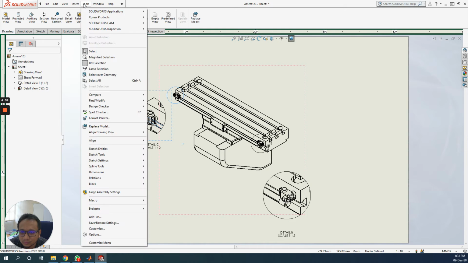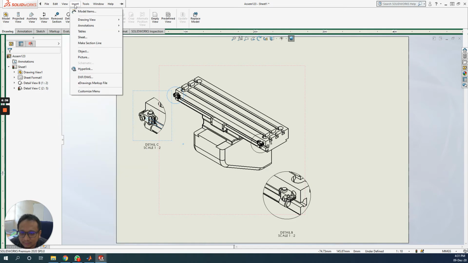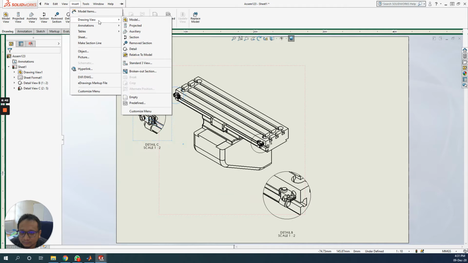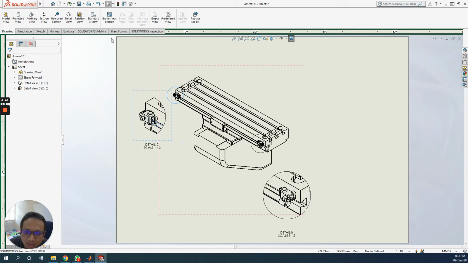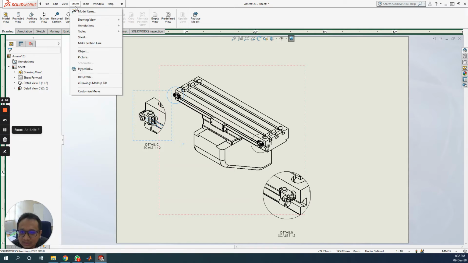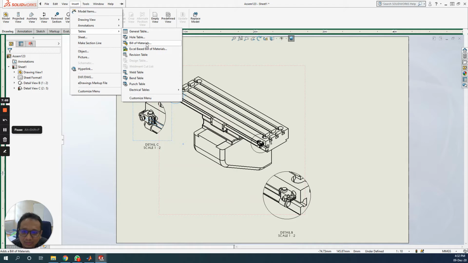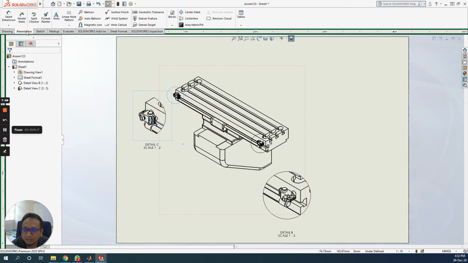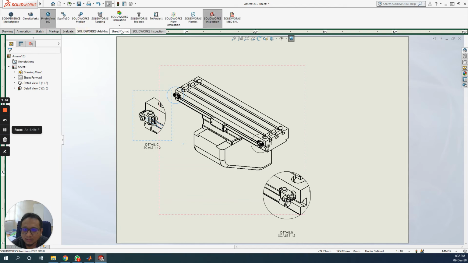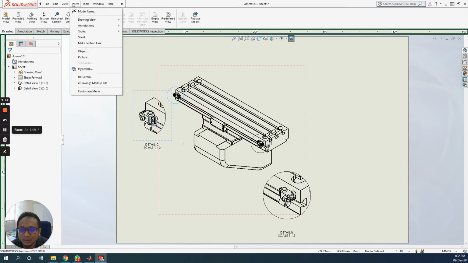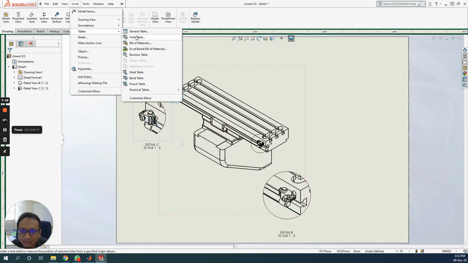Okay, the tools or insert. The tables toolbar is basically inside the assembly toolbar. So the tables toolbar is basically in the insert, and then go to the tables and find the bill of material, which is set as here. That's one way to find it. Just go by insert, tables, and bill of material.